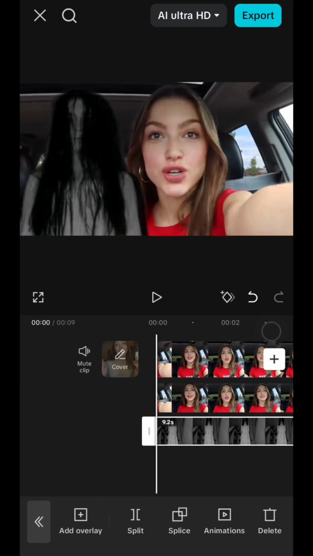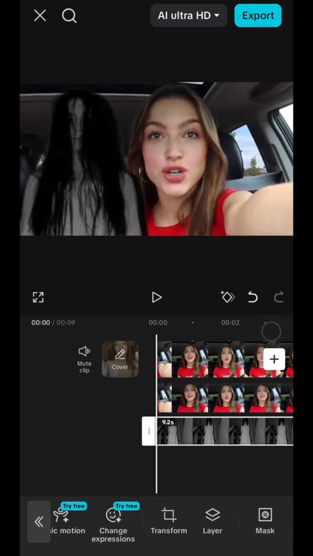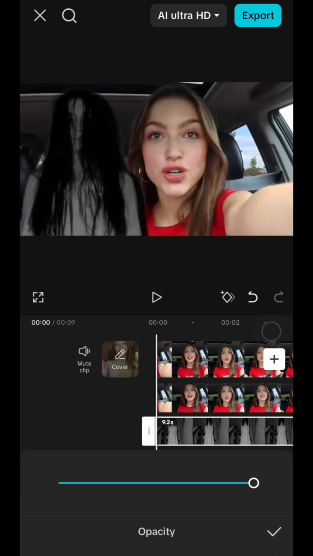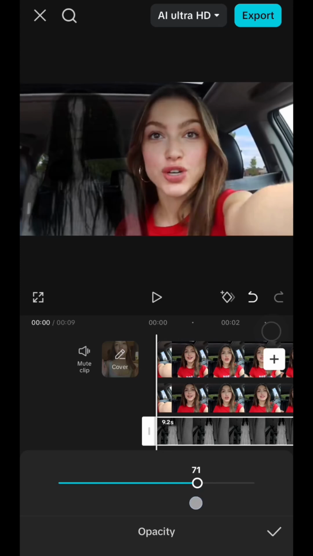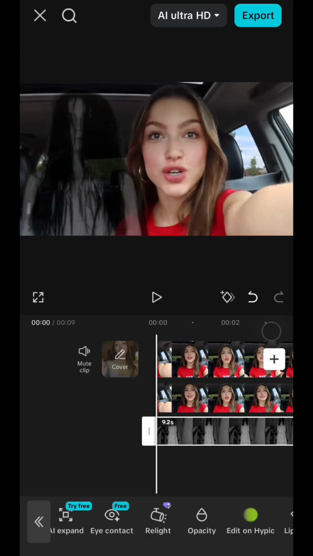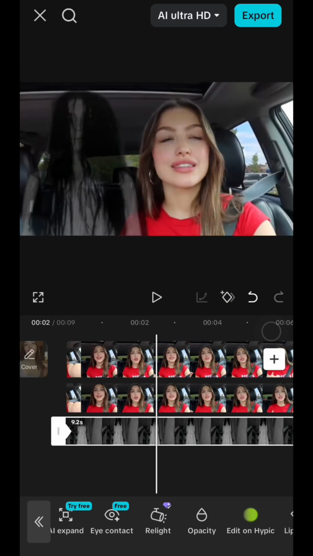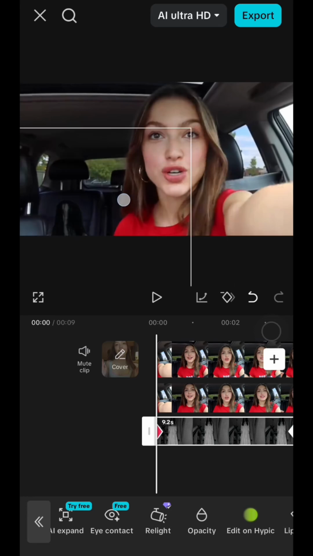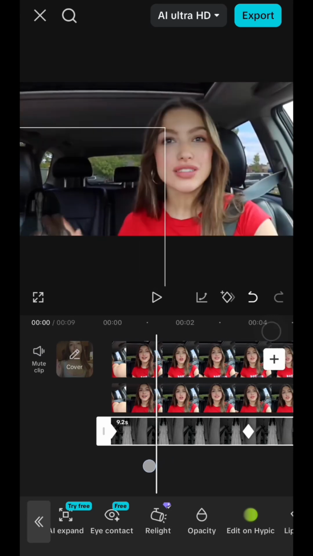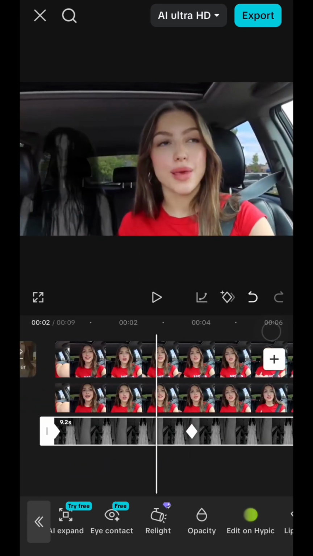And then to make it look more realistic, just tap on opacity, and then just lower it a bit so the ghost becomes transparent, for example like this. And then just position the ghost in a corner of your screen, and then with keyframes, just make it small at the beginning, for example like this, this will make the ghost slowly appear behind you.